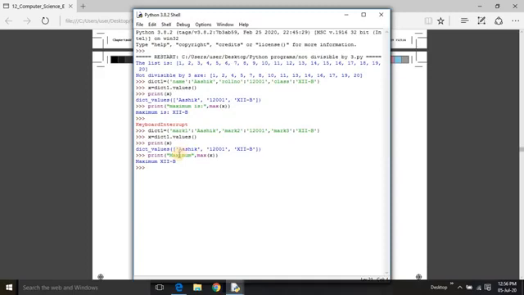What happens? Dictionary dict dot values, print x. Sorry, I need to change the values. I didn't change the values, I think.